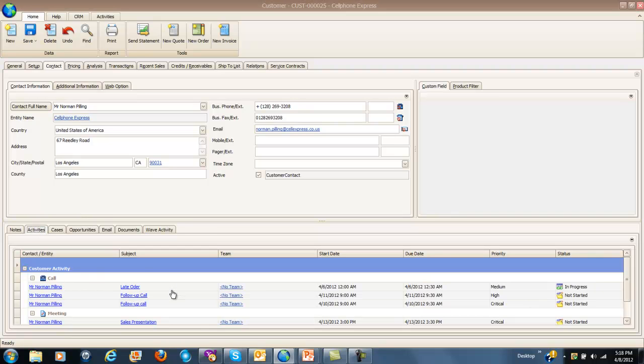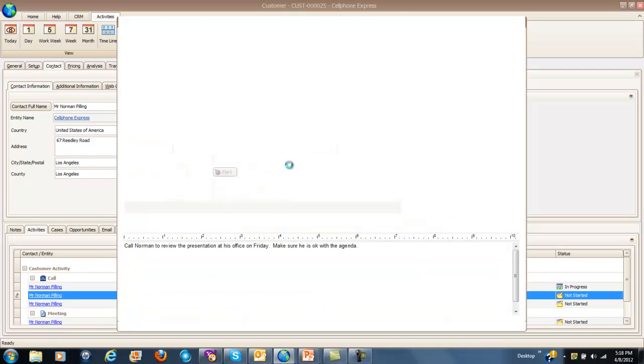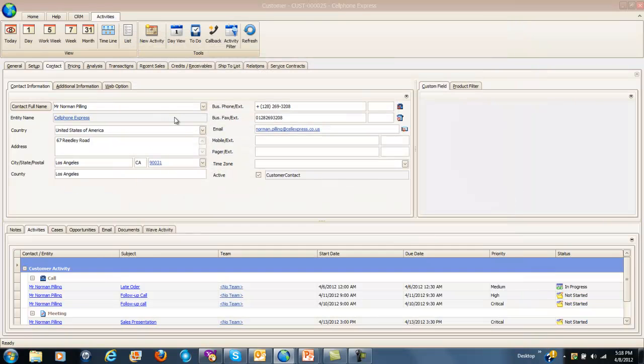If I want to look at activities, I can see all of these activities that are listed here. I can double click on any one of them to bring up that particular activity. In this case, it says to call Norman to review the presentation that's going to be at his office on Friday. And I want to make sure that everything's okay for the agenda. You can see the date and the time for the call. It's a high priority, and that's all there is for reviewing the activity. So I can go ahead and save and close this one.